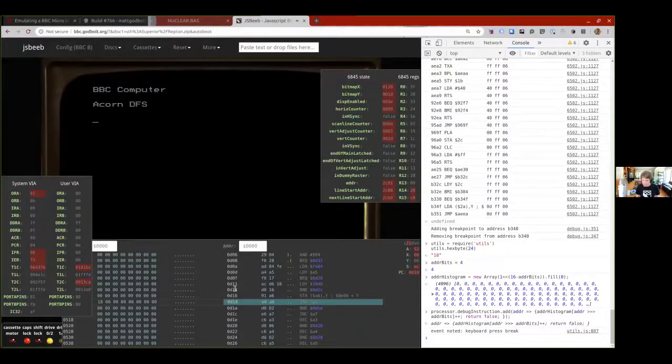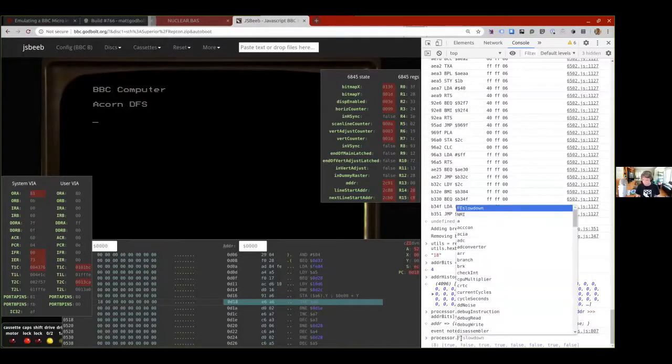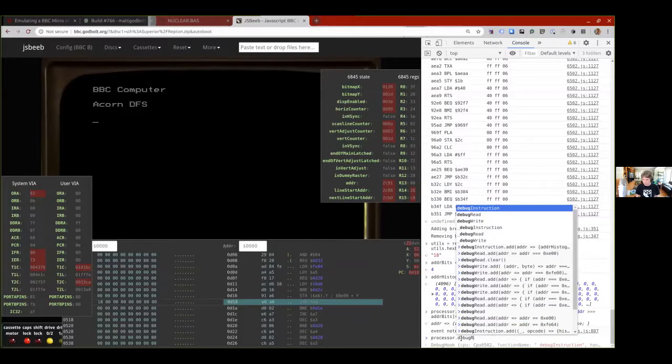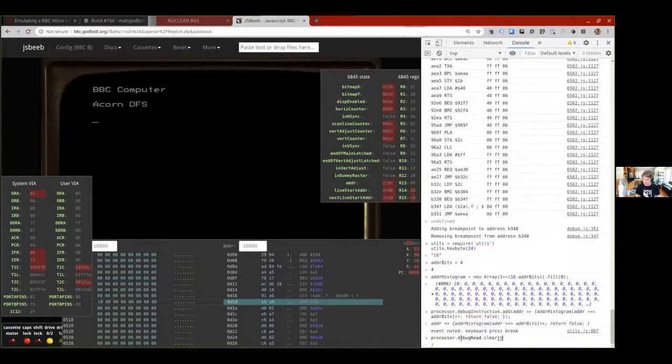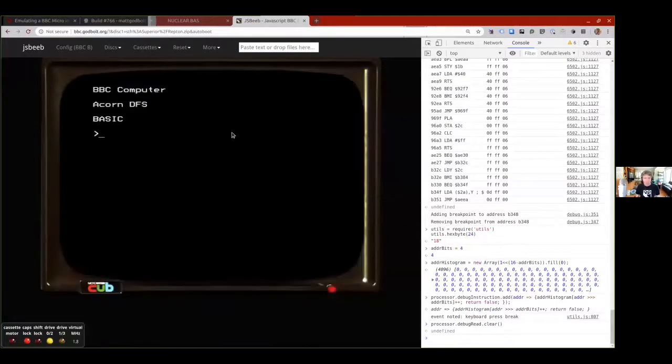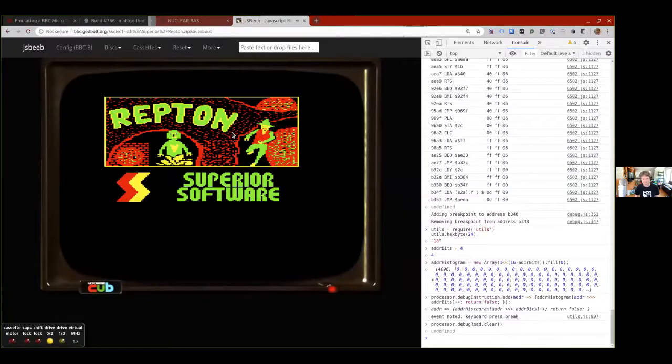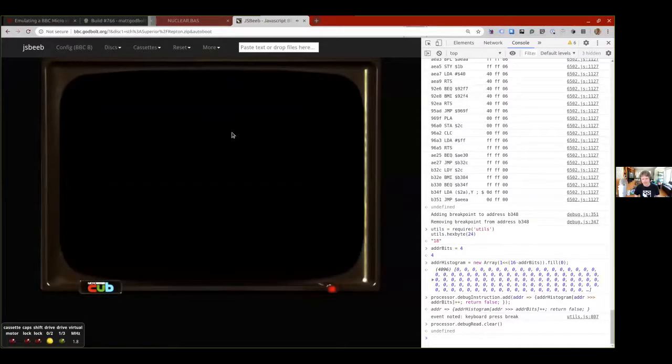Oh, and I've still got my E00 breakpoint on as well. Let me just turn that off. One thing we can do, processor.debug read.clear, which gets rid of all of those breakpoints. Oh, and I've still got the stupid noises on, which you can't hear, but I'm suffering. I will talk about how to turn those off in a second.